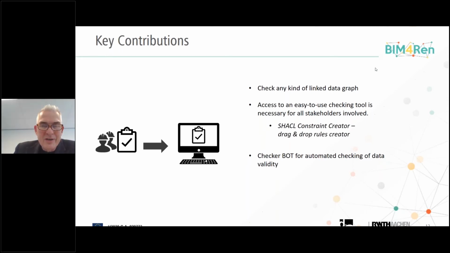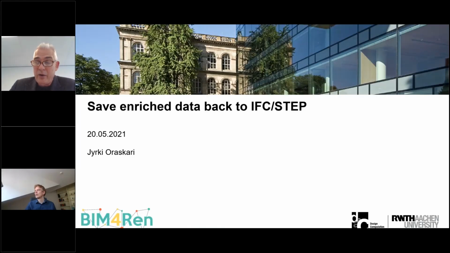Thank you very much, Madhu, for your interesting insights. So now that we have enriched data and we can actually check all that data, suppose we are happy with it and we want to feed it back to our original IFC STEP files. How can we do that? Jyrki will show us the way to do that. Okay, floor is yours.